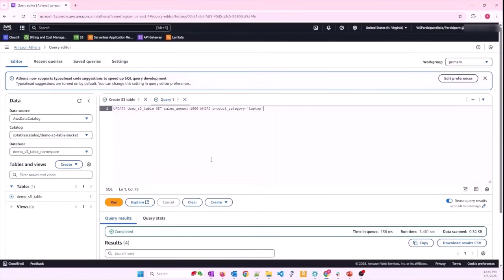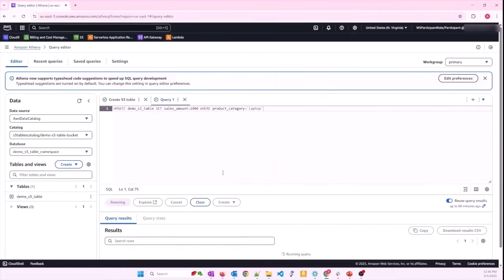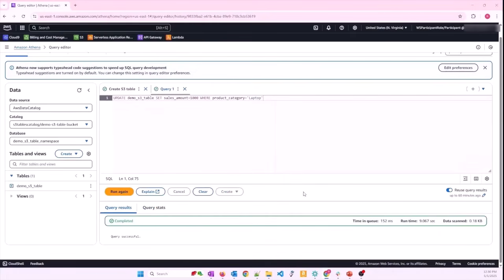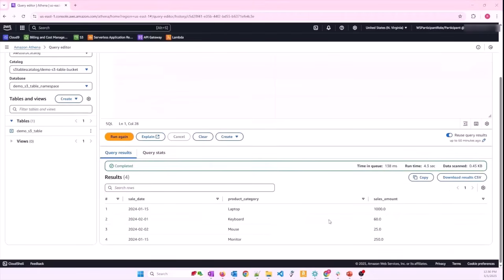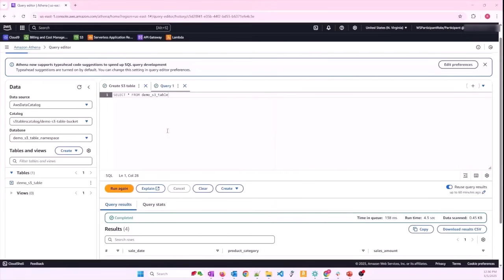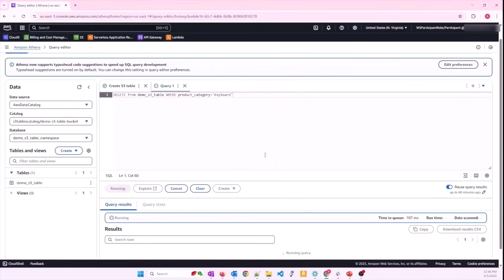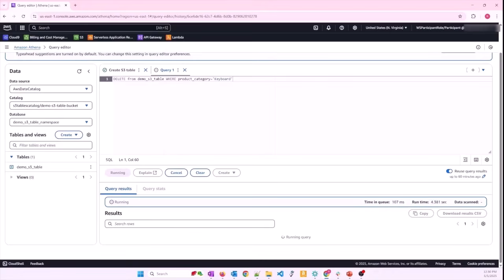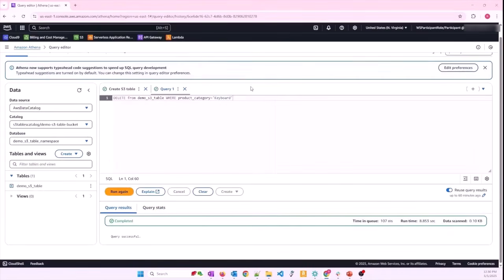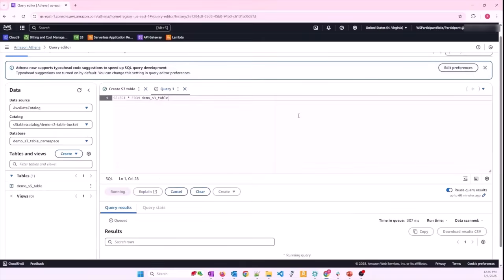Now we'll run some DML statements such as updating the sales amount for product category laptop. Here we can see that the laptop sales amount value has been updated as expected. Let's now delete from the table where product category is keyboard. And once this operation is successful, we will select the data back to ensure that data was deleted as expected.